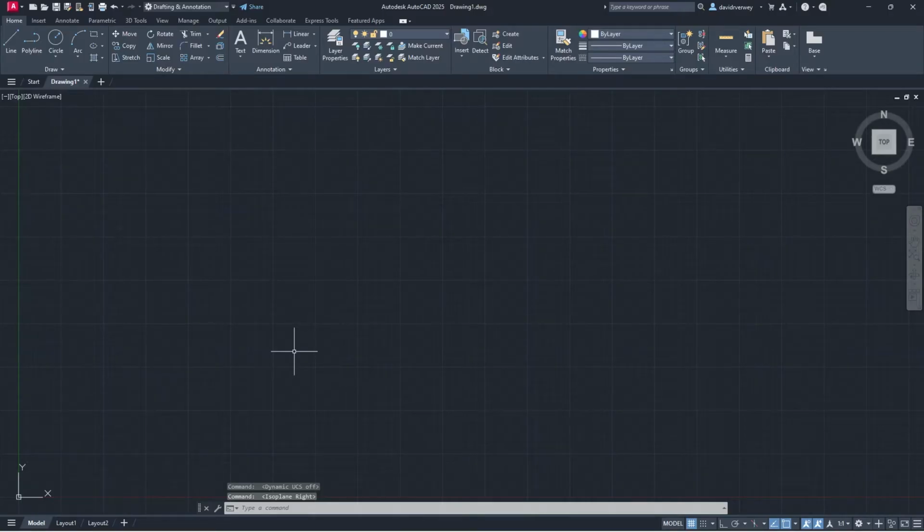Adding text to AutoCAD is really simple. What's really difficult is learning how to use the annotation, which I have a video for right here in the top right hand corner. Go check that out if you need help with annotation. I'm just going to deal with text right now.